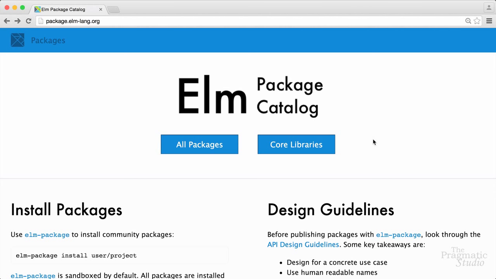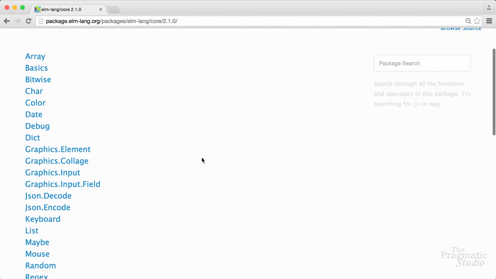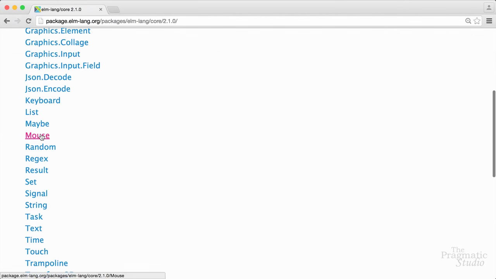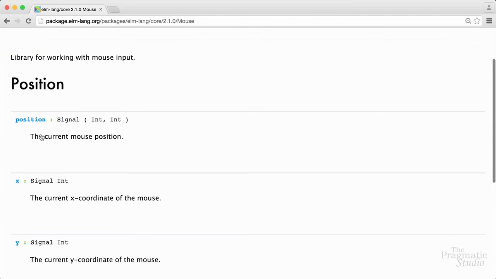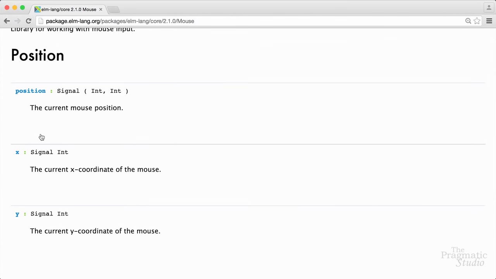We're going to start by looking at some documentation. I'm over here on package.elm-lang.org, and we're just going to click on Core Libraries. And we're going to start with a mouse signal, so we're going to go down to the mouse module and click on it. And then we see at the top here, we have three signals for position.